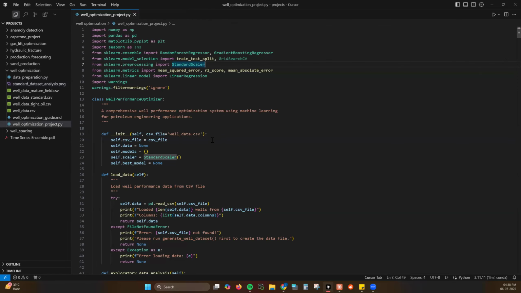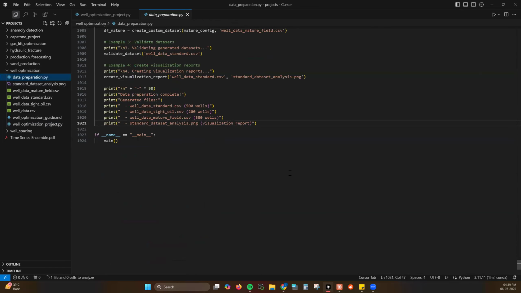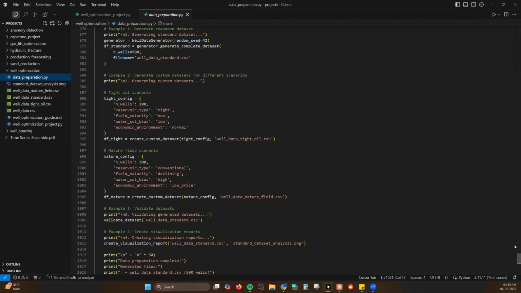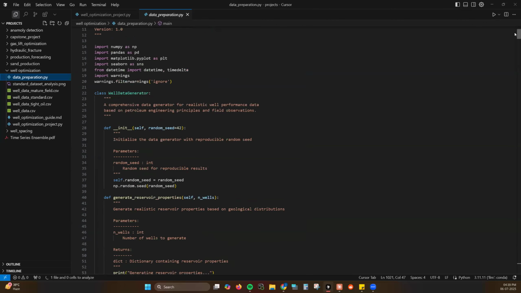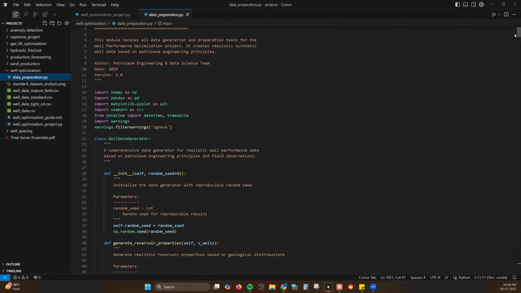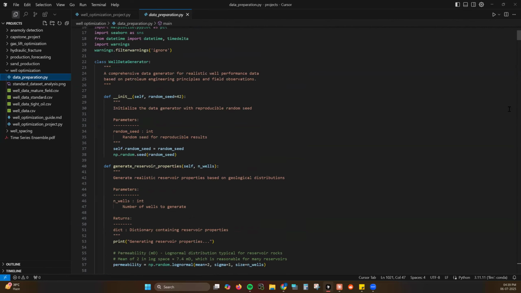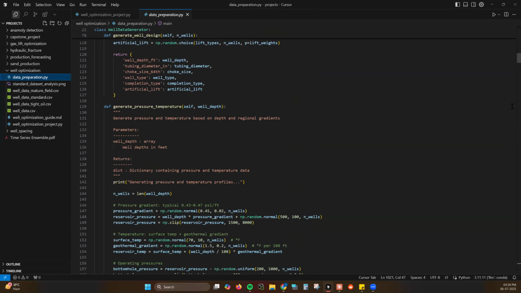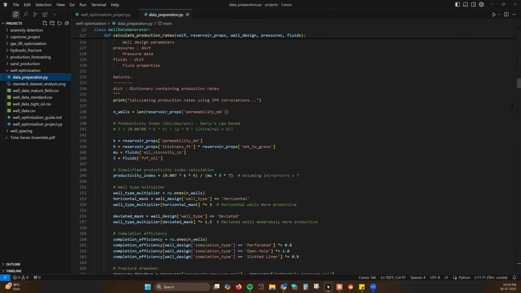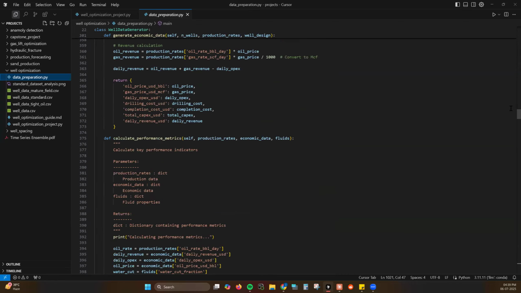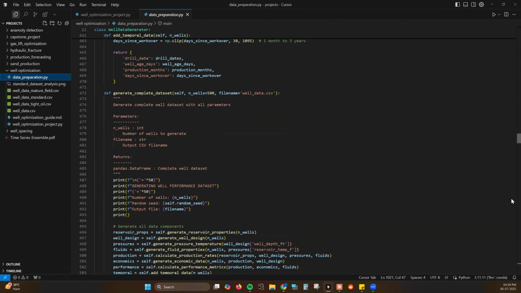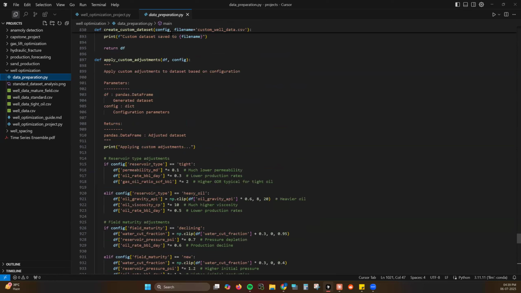Now, what are we going to do? First of all, I have also given the data preparation.py file. If you do not have data with you, you can create realistic well data based on petroleum engineering principles. I'm not going to cover this because we already have data with us. This is a synthetic data generation file. You can use it if you want to play around with the data.